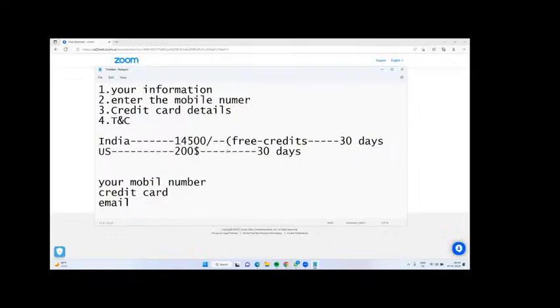Okay, US people will get $200 free credits. We can call them free credits. Don't think that these credits will be credited in our bank account. It will just appear in the Azure portal. So if we create one virtual machine and I use it for 1 day, then they will charge 500 rupees.